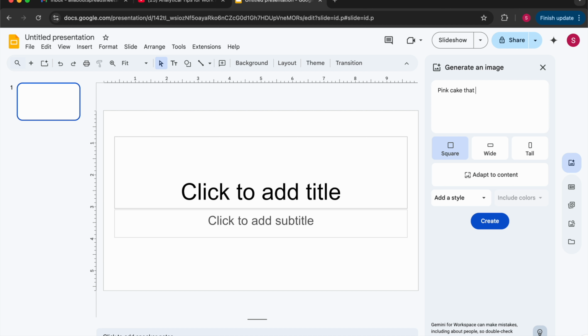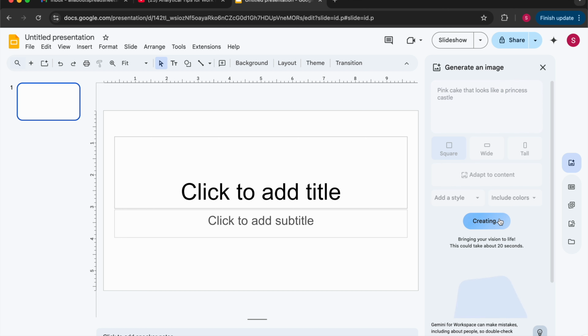Pink cake that looks like a princess castle. That's my prompt. You can choose if you want this image to be square, wide, or tall. Adapt to content is for when you have content already and you want the image to wrap around it. In our case, we don't, so we can skip it. And you can add a style, but we're going to do that later. For now, we're going to click on create. And Gemini is going to start working its magic.